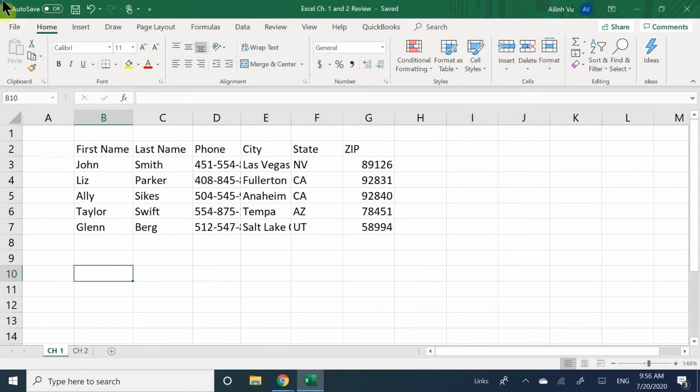So, very basic general things that you should know. At the very top, it's pretty straightforward, right? You have what's called the ribbon right here, and it's grouped by certain features or things that you are currently looking for. For example, this is the basic styles for fonts. This one's for alignment, okay? And then this one is for number formatting, okay? And then styles that you can apply, etc.